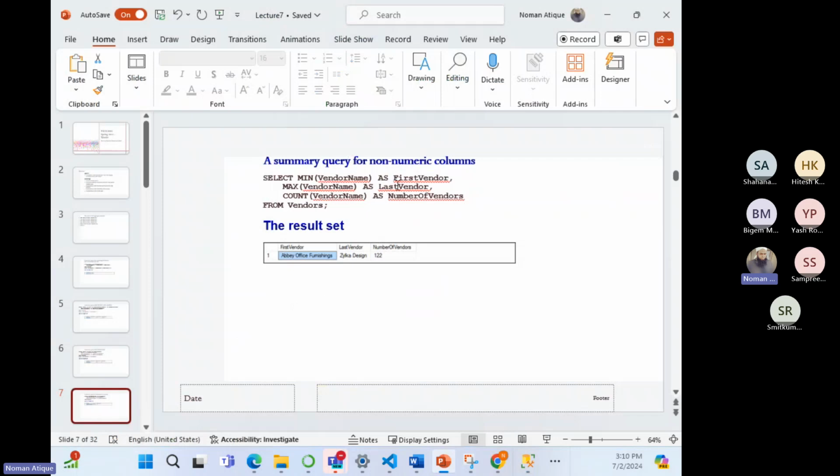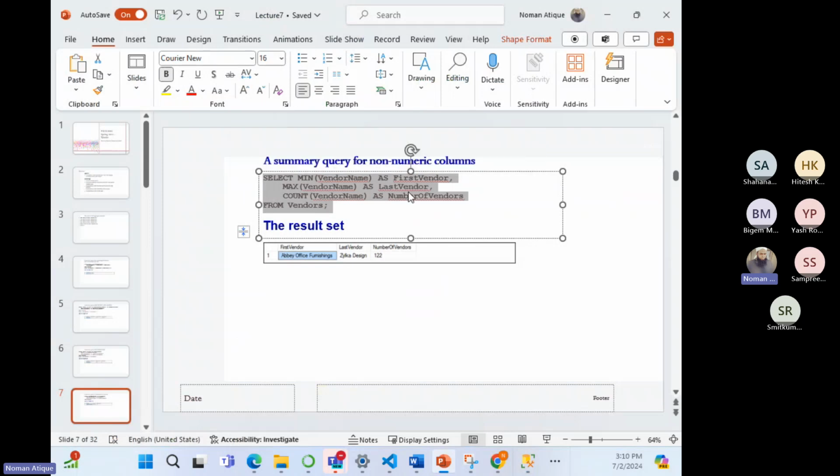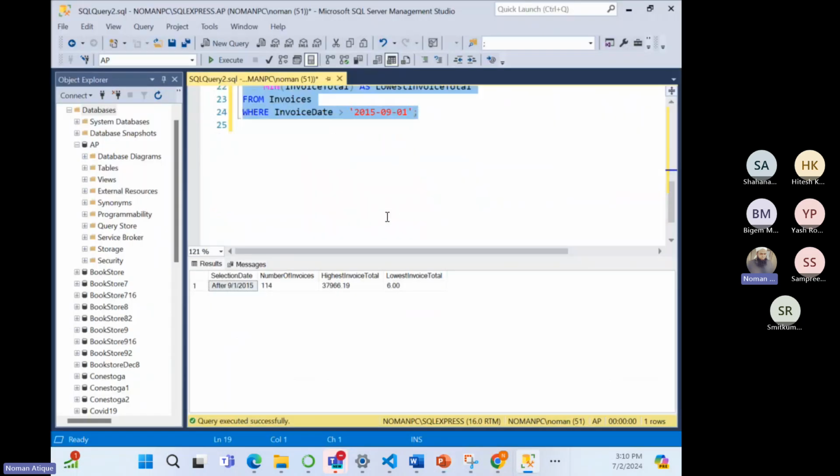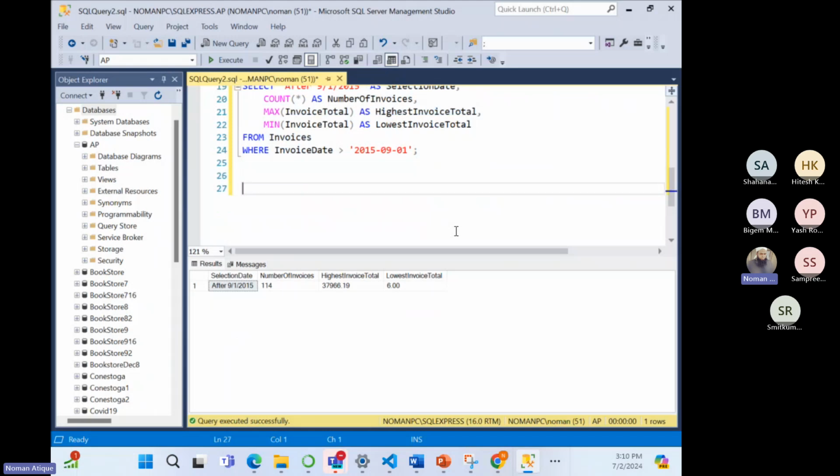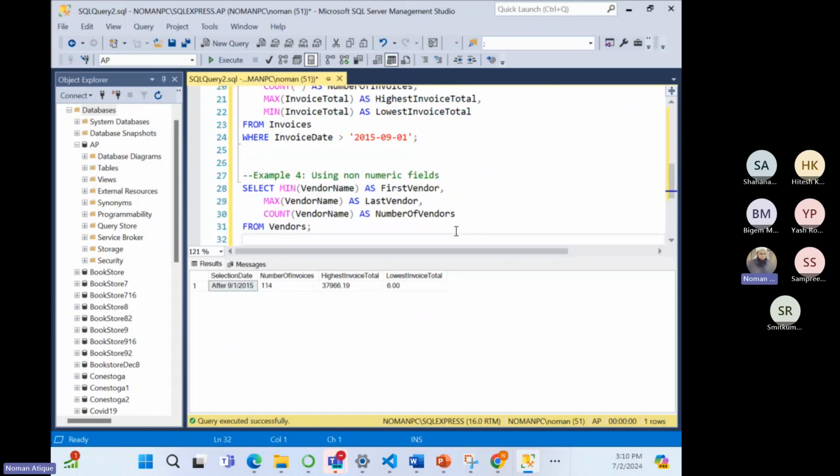What is the next one? A summary query for a non-numeric column. If a column is non-numeric, what it will do, you see, is min vendor name as first vendor, max vendor name as last vendor. So these are not numeric values that can be used, but they can be calculated like this. So example 4, using min and max with non-numeric fields. Let's run that one.